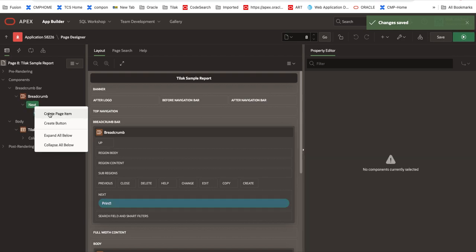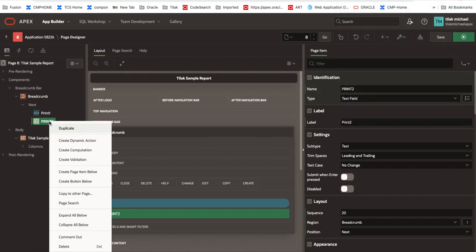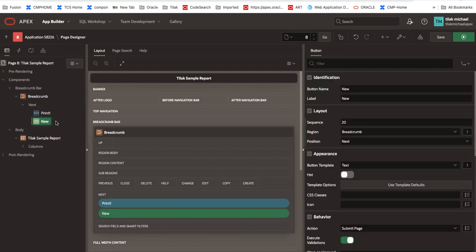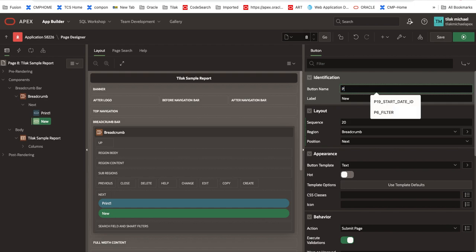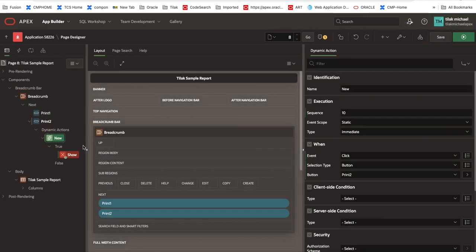I create one more button. Sorry, not a page item, it's my mistake. I create a button, print to, so let it be print to. I'm saving that. I'm going to give a dynamic action to that.